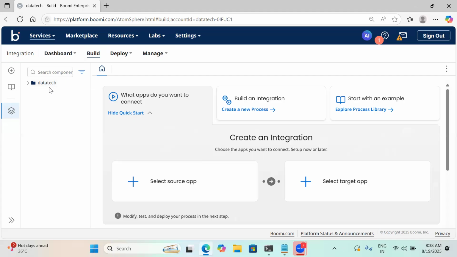We are going to get this folder by default along with the Boomi account. Once you log in to Boomi and come to the integration module, you are going to see this folder by default. This folder is called the root folder. As we are getting this folder by default, we cannot delete this folder and we cannot copy this folder.